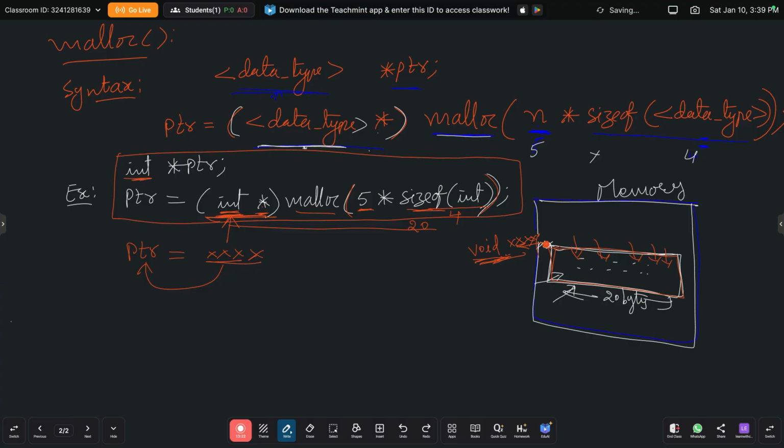If you want to work with float type of data, you have to typecast into float type, then the pointer also has to be float type only. If you want to work with character type of data, then you have to typecast into character type, and this pointer also you have to declare as character only. Like that, we have to reserve the space in the memory dynamically for the required number of elements.